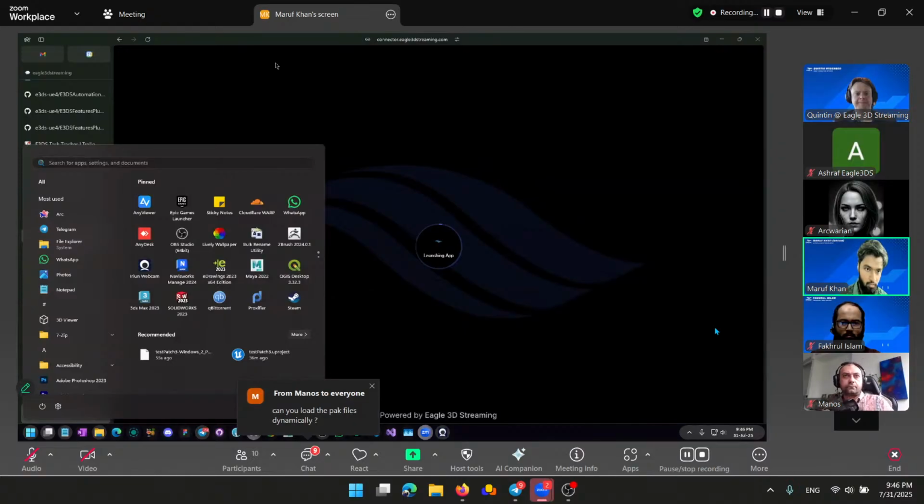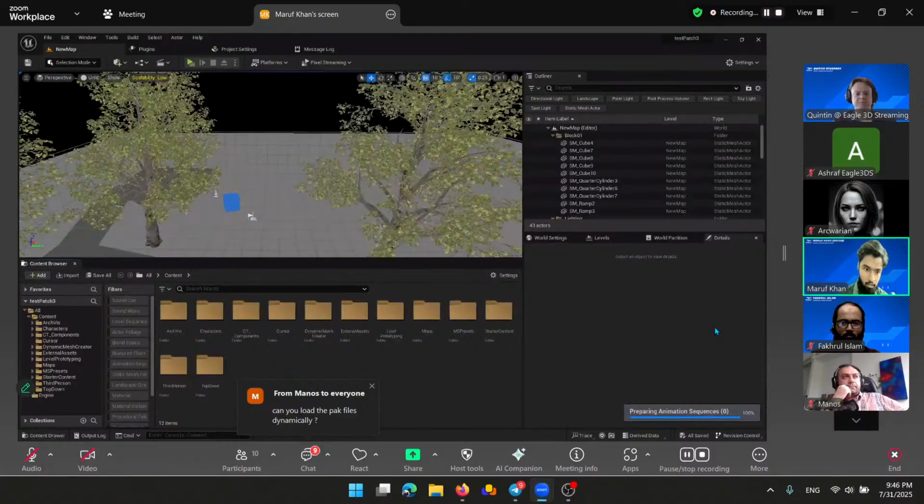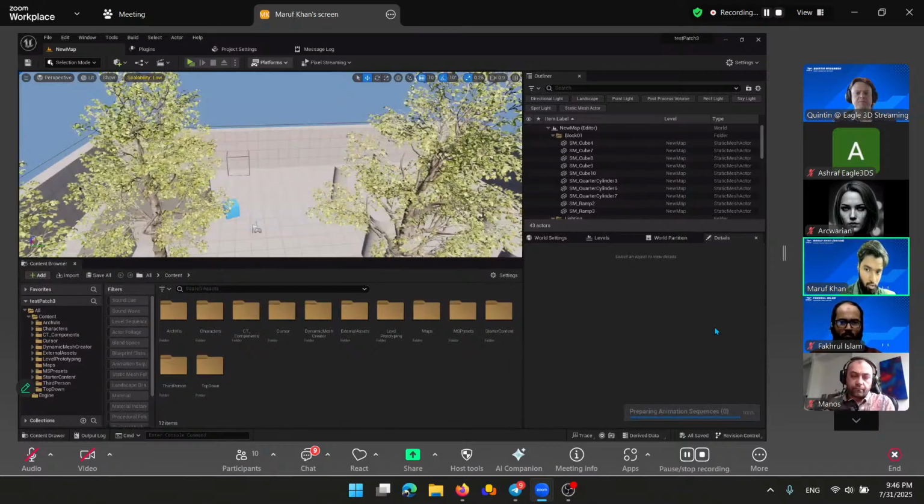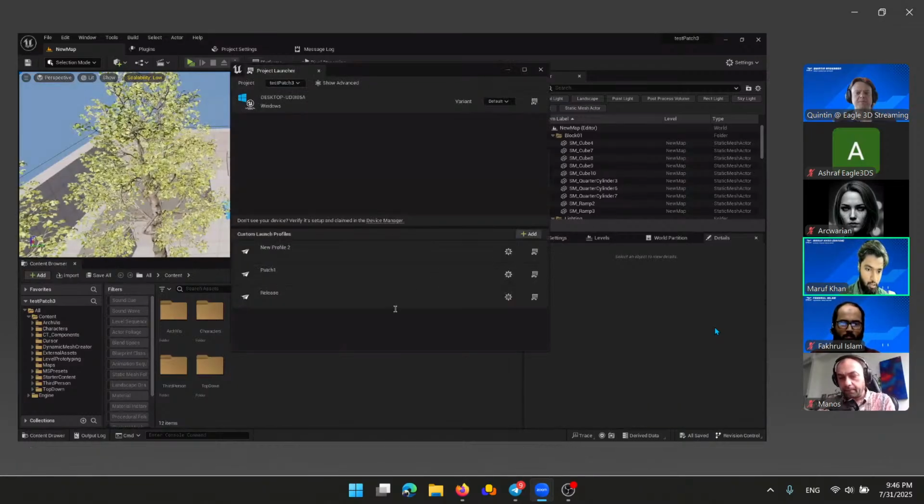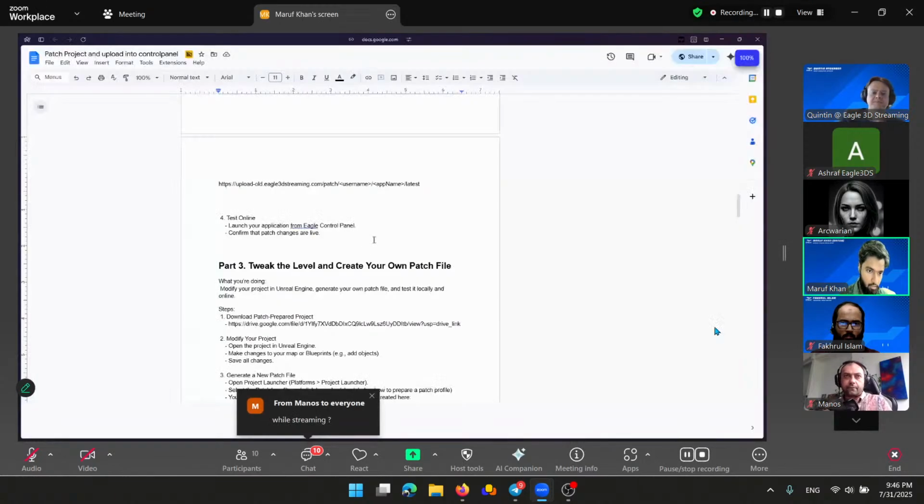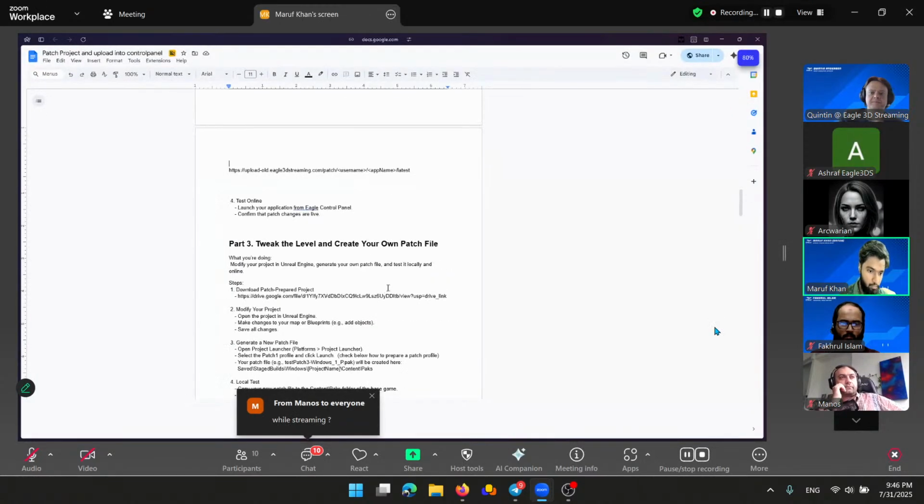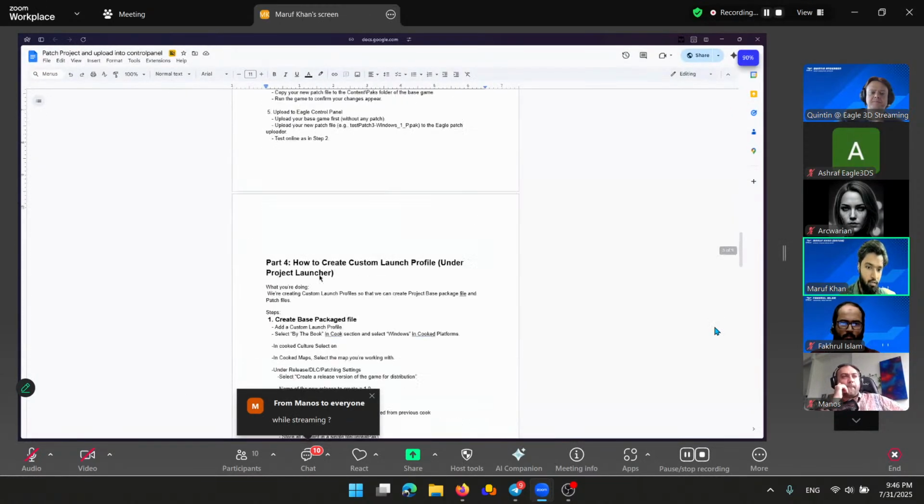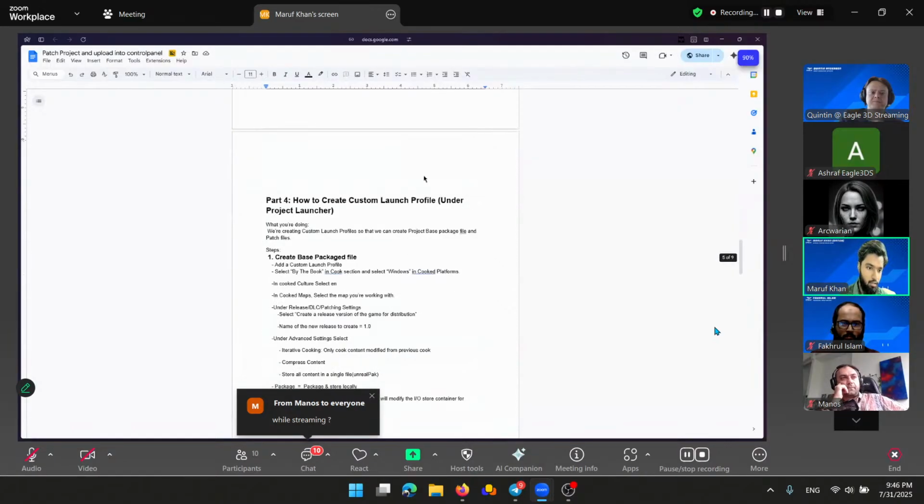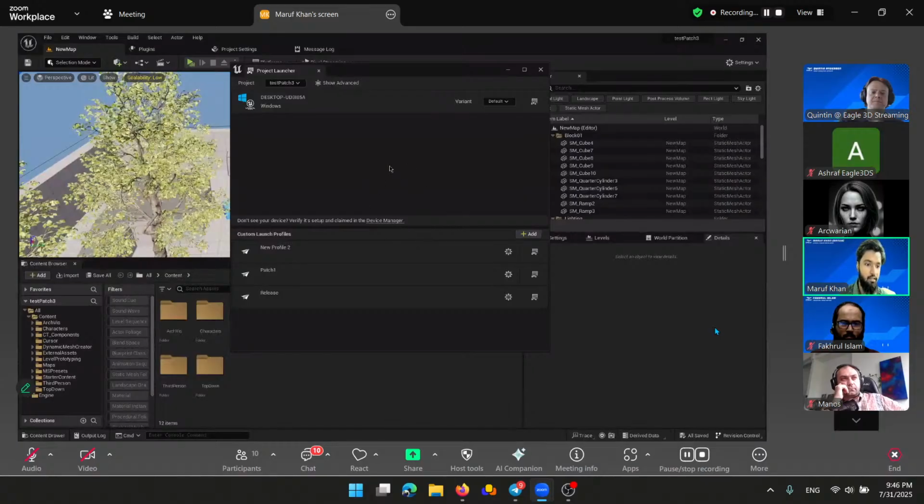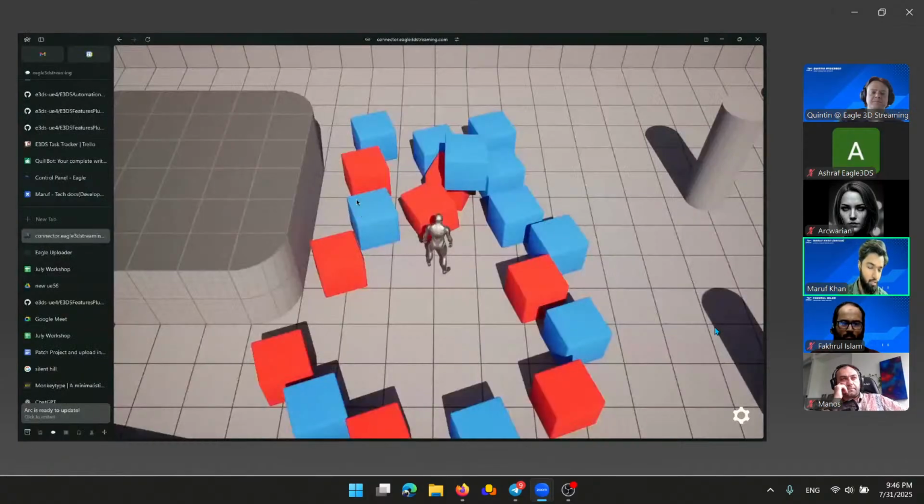Okay, let me go through how you can build your own pack files. You need to go to platforms, then project launcher. I have some profiles. This is my release profile, and this is the patch 1 profile. We already have documentation about how you can create your own patch file. We'll share it shortly. You see, same URL, same link, and the game has been changed. You can update your game without rebuilding and re-uploading the game all over again.